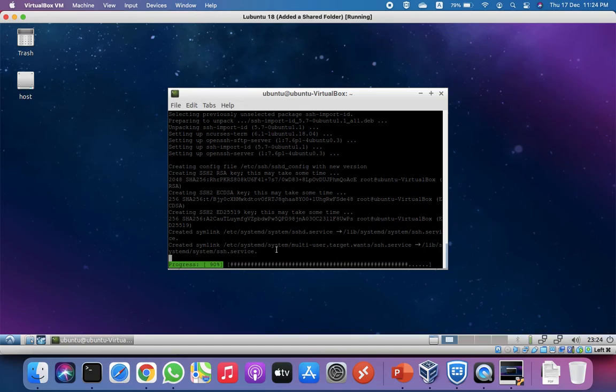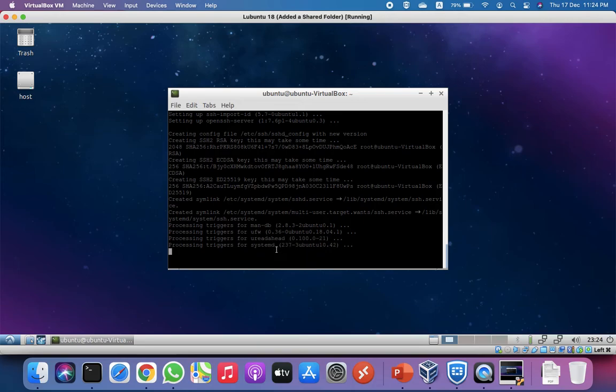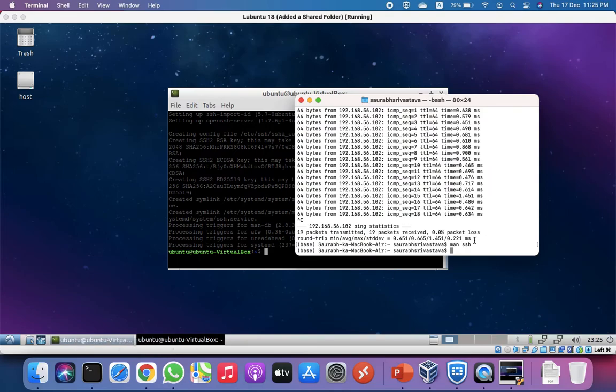If you installed the server version of Ubuntu, and you selected OpenSSH server, then you will not require doing this. But because this is the desktop version, SSH server is not there by default. So now this is installed. So now what I can do is something like this.